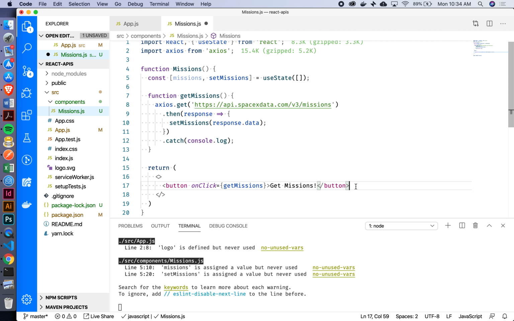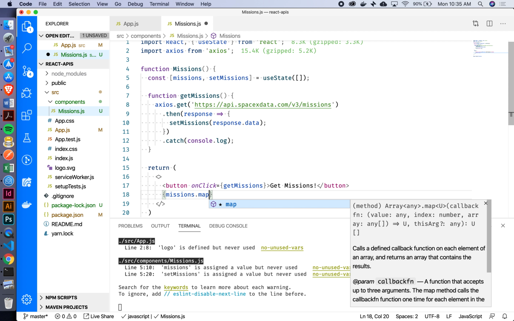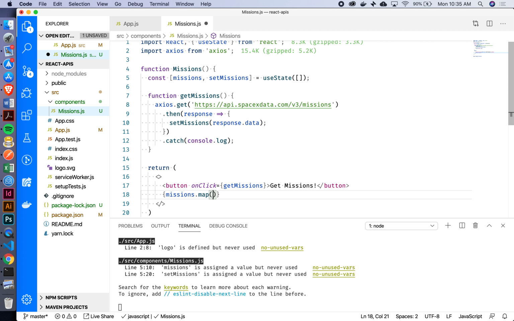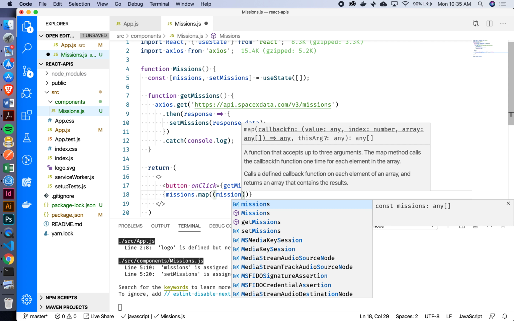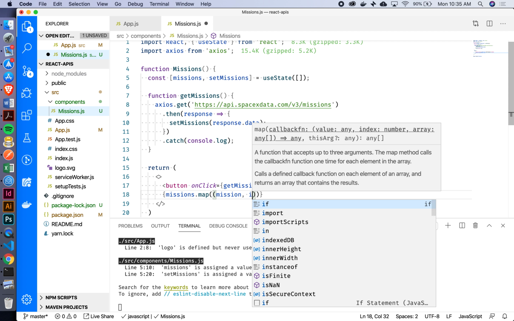Now, let's actually iterate through those missions. And it's going to be safe to iterate through the missions because in the beginning, they're an empty array, right? So there's no issue with iterating through an empty array. So what I'm going to say is missions.map. Okay? And then this will give me what? It'll give me a specific mission. It will also give me an index.